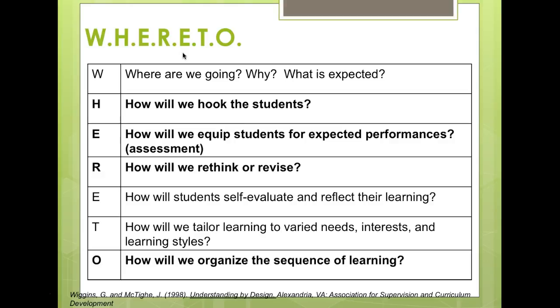And scaffolding is a big thing in terms of designing lessons and designing curriculum. It is that ladder. So this whole lesson is a ladder. It's scaffolded to create an understanding by design lesson. You are also scaffolding instruction in the same way, piece by piece, leading students toward an ultimate goal.